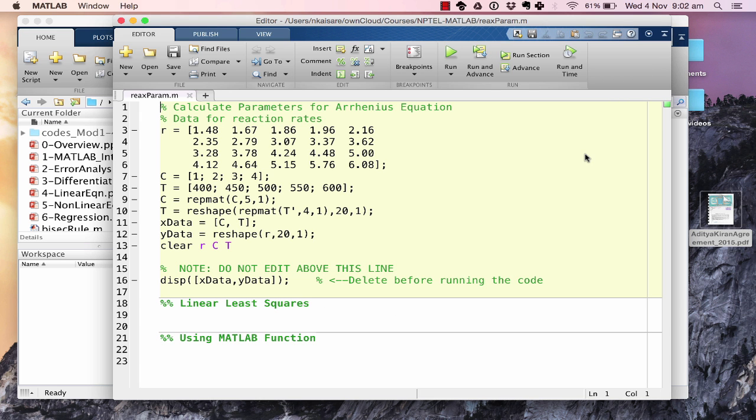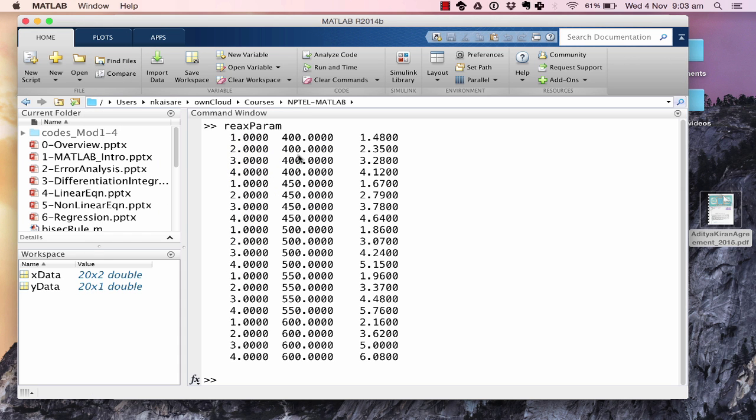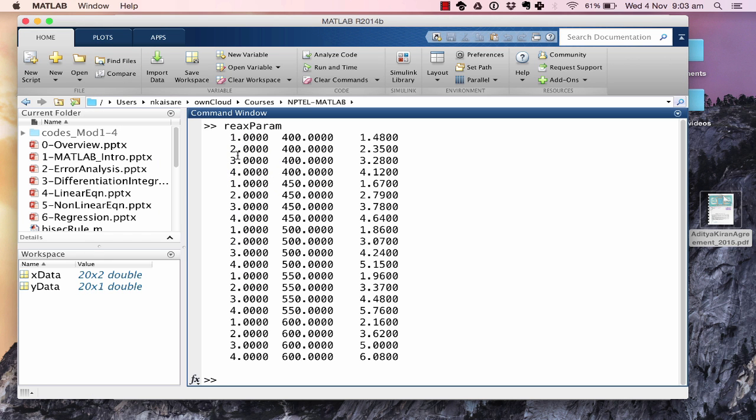Okay. So what I have done already is written down a snippet of code for obtaining the data in concentration and temperature. So let's see what data we have. When we run this, I have given a command to display x data and y data, and let's go ahead and do that. Okay. So this is basically our independent variable concentration, independent variable temperature, and our dependent variable rate of reaction.